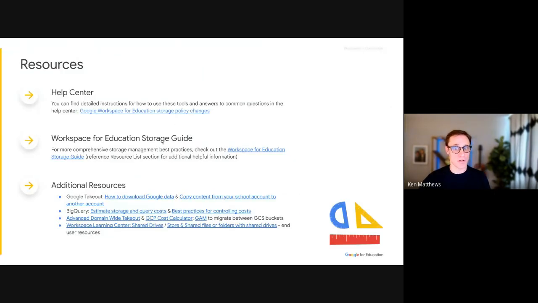Definitely go to the Help Center article, the Workspace for Education Storage Guide. There is a resource list at the end of that guide that is jam-packed full of information that I couldn't put into the guide, but I wanted to reference, especially third-party information. I believe there's some GAM scripts in there that Ross Scruggs has kindly created, Python scripts that are super useful, especially when we're talking about shared drives.